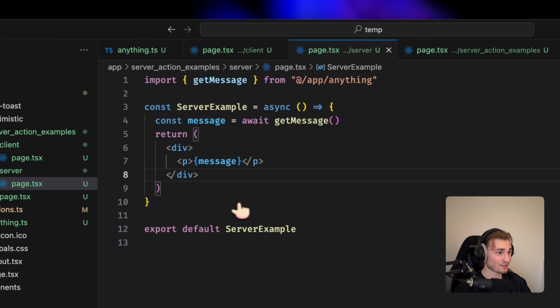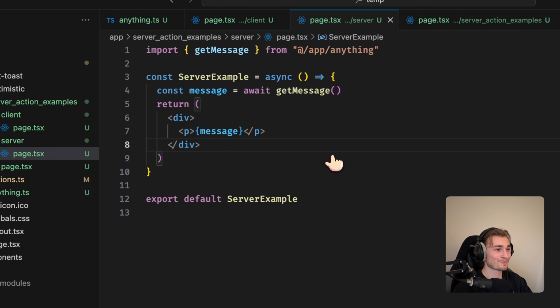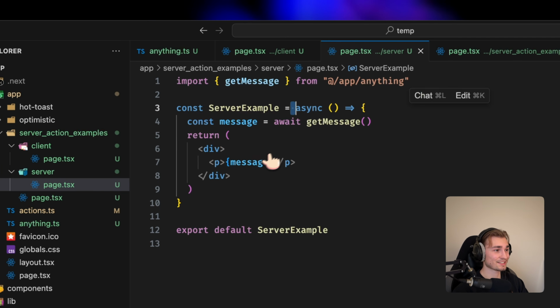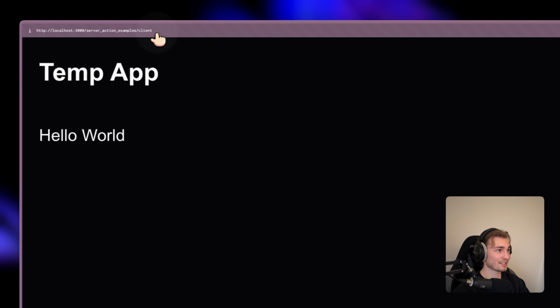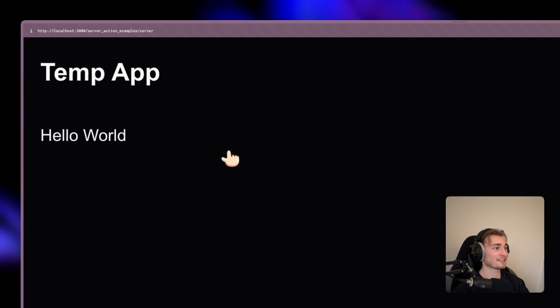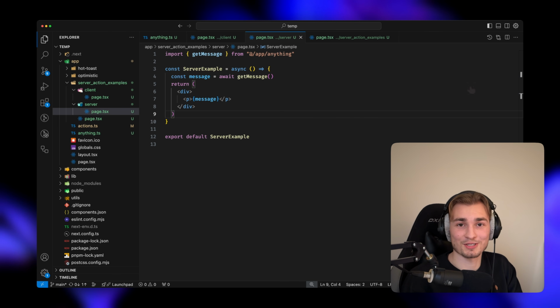Next thing is the server. It looks like that. It's so much simpler. You just mark the component as async and you're just showing the message, and this will look exactly the same. Hello world again. And now we might know everything about server actions for the daily usage, but what else should you know about server actions?